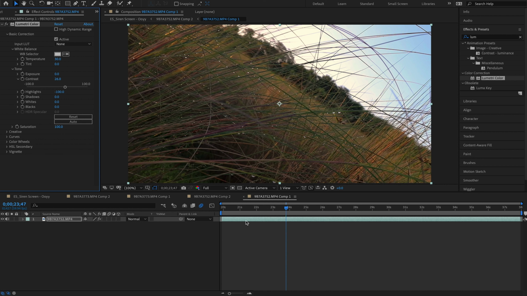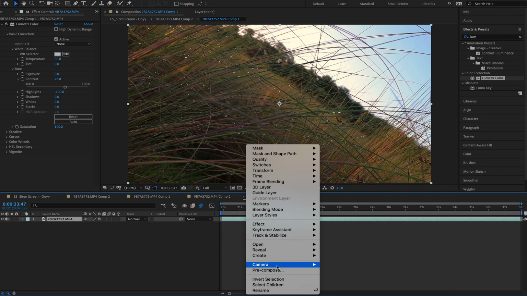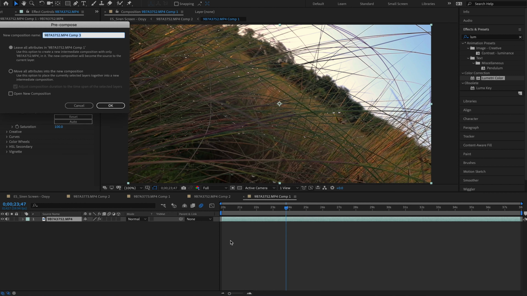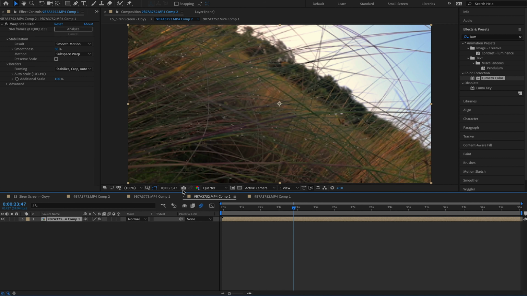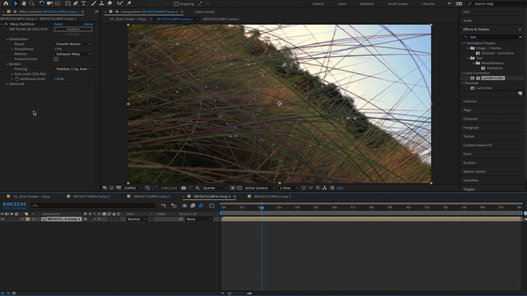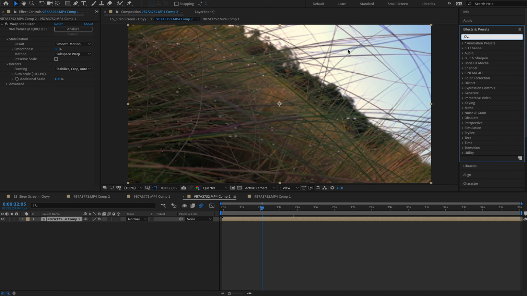So how do you do that? You basically right click on it and you go pre-compose. What I like to do is it'll say leave all attributes in that shot right there, but I would rather move the effects and all that stuff into the new pre-comp, which basically means when I pre-compose it, that Lumetri color is gone. It's not there anymore. It's in the pre-comp. So it's kind of like buried in the clip. So then the best effect you have in After Effects has to be Warp Stabilizer.